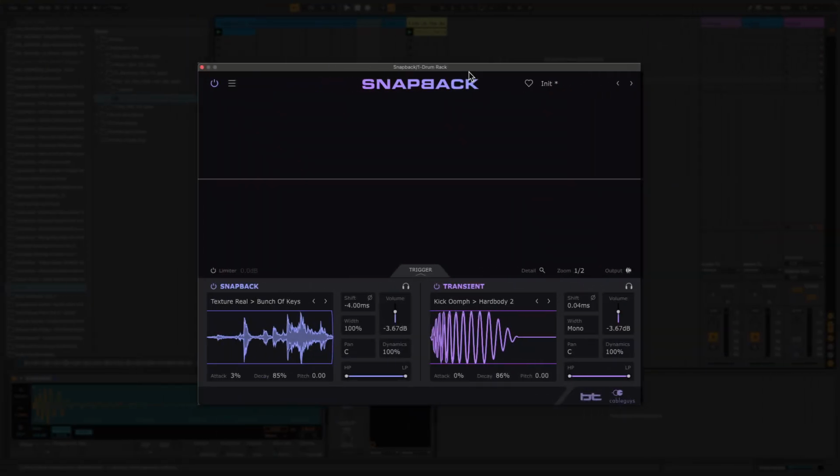Next, let's take a look at the kick. So the way I have it set up on the kick is I have 2 different kicks in this loop, and the second kick isn't hitting as many times as the first one. So it's just coming in when that second kick comes in. So as you can see, I'm using the texture reel that says bunch of keys, and then I'm using the kick oomph that's adding more weight to the kick.